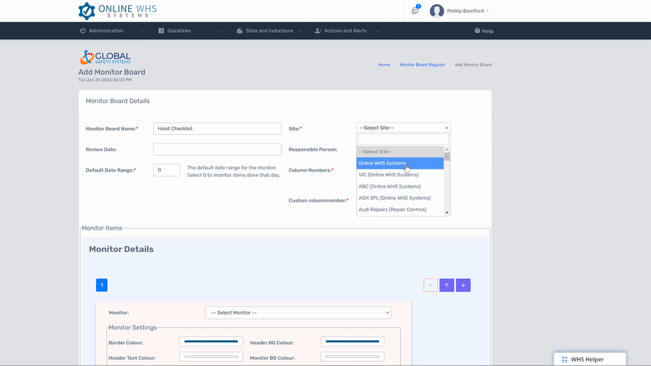If you just select, say for an example, a certain site which is a sub-site, you're not going to see all the other sites. So it's probably best you do select the global site. You can have a review date for continual improvement and the person responsible for that review, but they're non-mandatory fields, so you don't have to complete them if you don't want to.